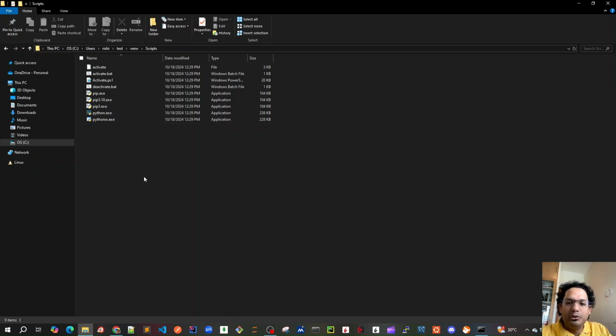Pip is actually used to install the different types of modules like pandas or matplotlib that we'll be using in our projects when I demonstrate the NumPy code. So this is used as a package manager to install the stuff. And Python, as we created, I think by default it's using Python 3.10.0 version, which is installed in my system. And now these are the two important scripts: activate.bat and deactivate.bat.